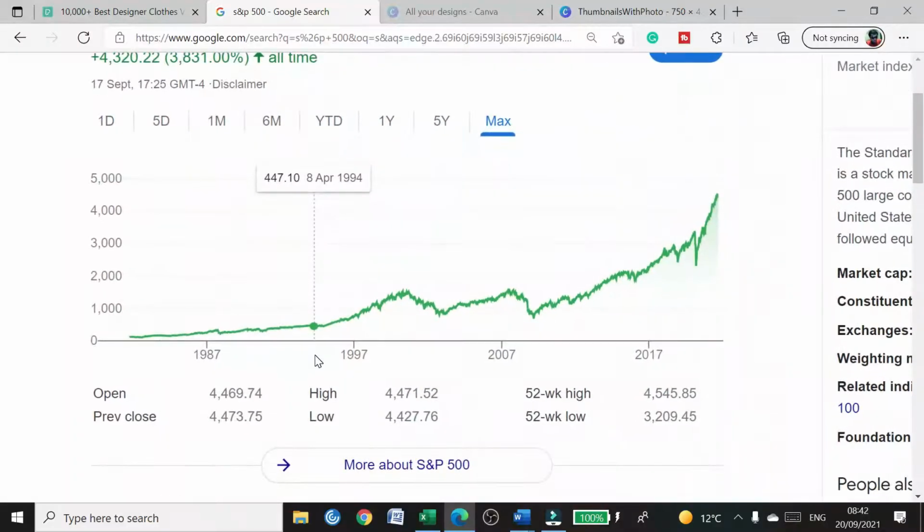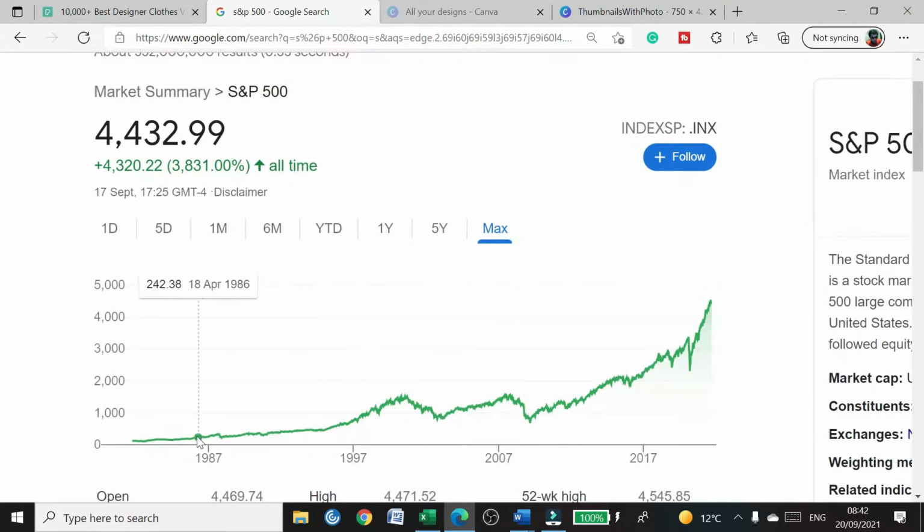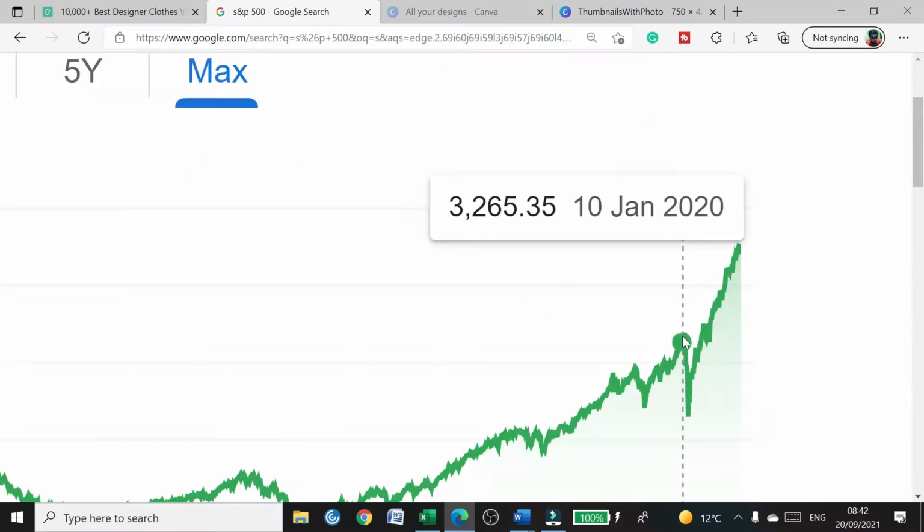Now, of course, in the long term, the stock market goes up. So look at the S&P 500. In the long term, it goes up for sure. But in the short term, there are always drops. And it means that you will benefit from investing the most if you buy in small chunks and don't invest a huge amount at once.